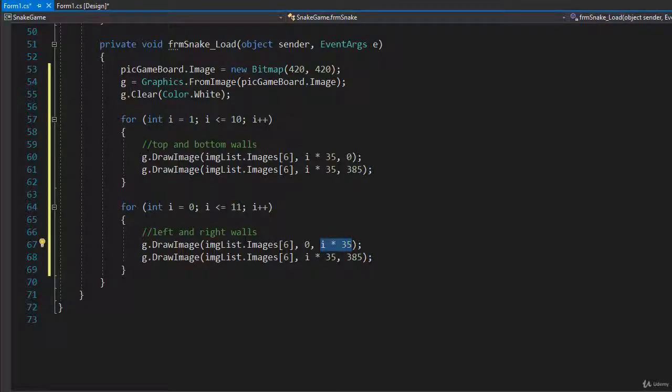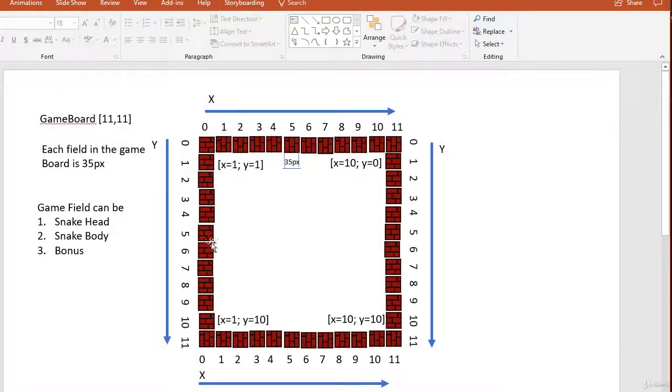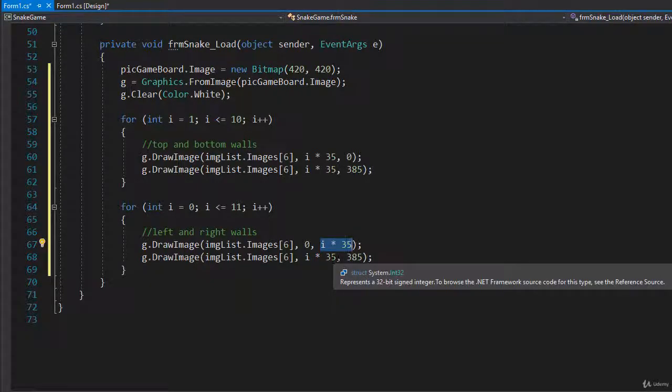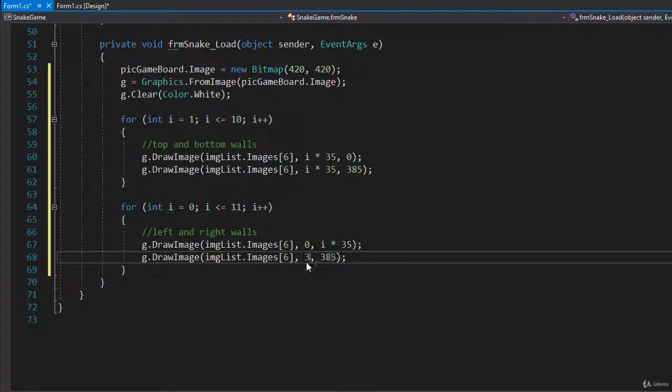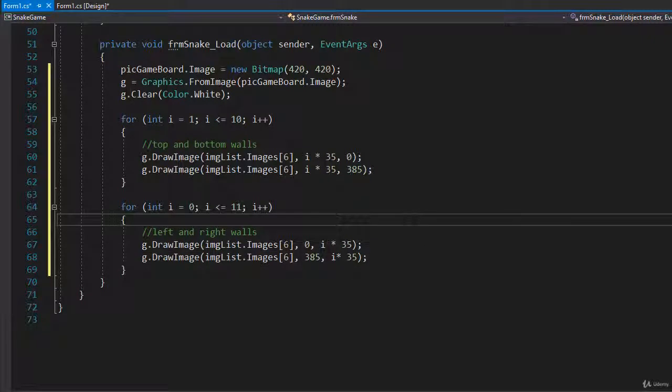So this is the left wall, and for the right wall, again, we have to account for the size of the board. So once again, we are moving 385 pixels, but this time we are moving 385 pixels to the right. So our X will be 385 pixels, and it's gonna be I multiplied by 35 for our Y coordinate. So let's see what we get.